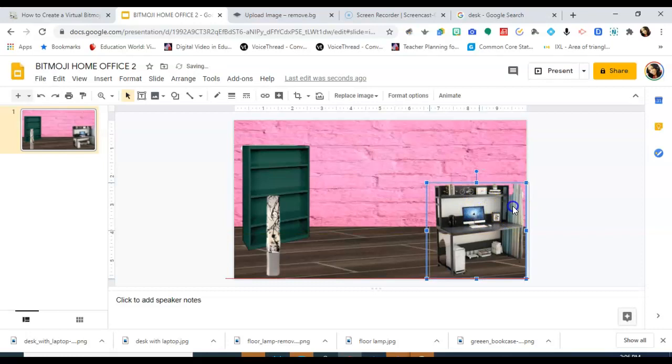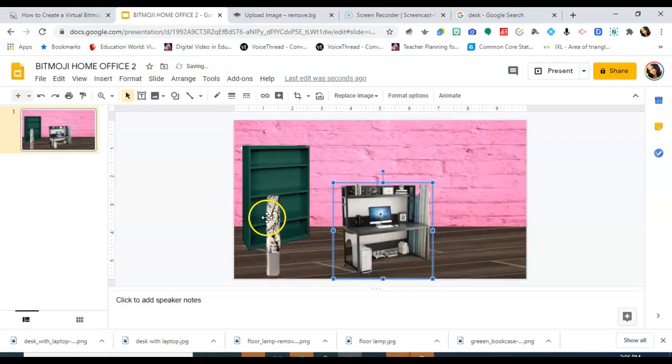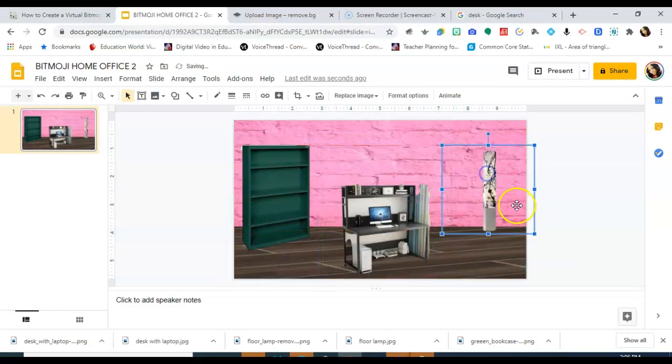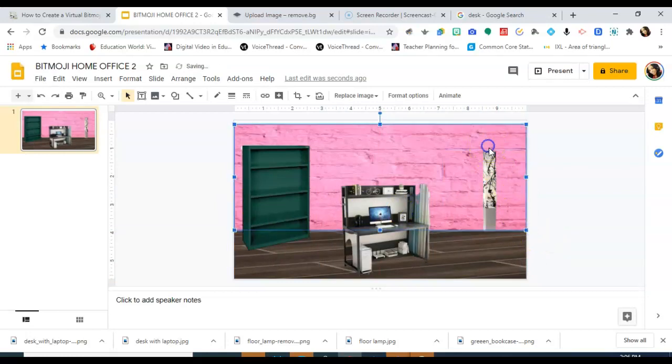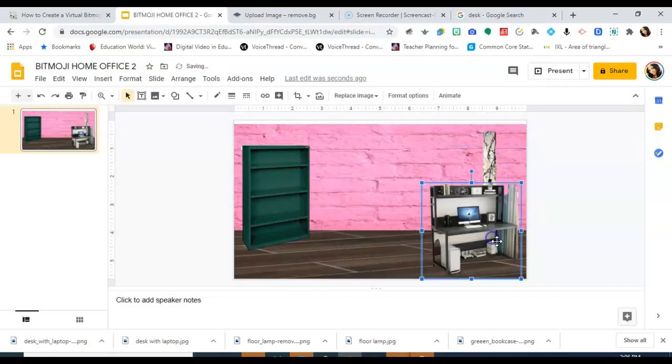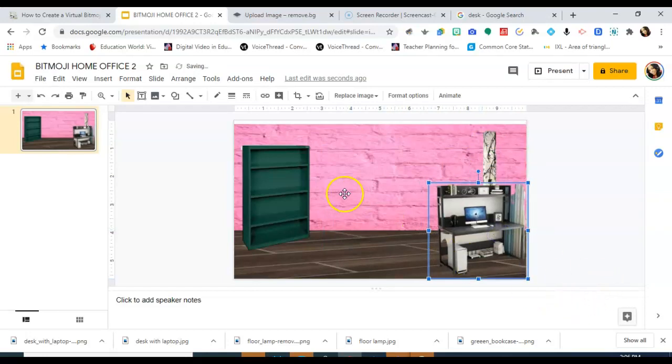So what I'm going to do is move my lamp. I'm going to make it a little taller. I'm going to put my desk on top of it, and so it sits behind it. There we go. That doesn't look too bad, does it? So now, I've got my desk in my office. I've got my green case.